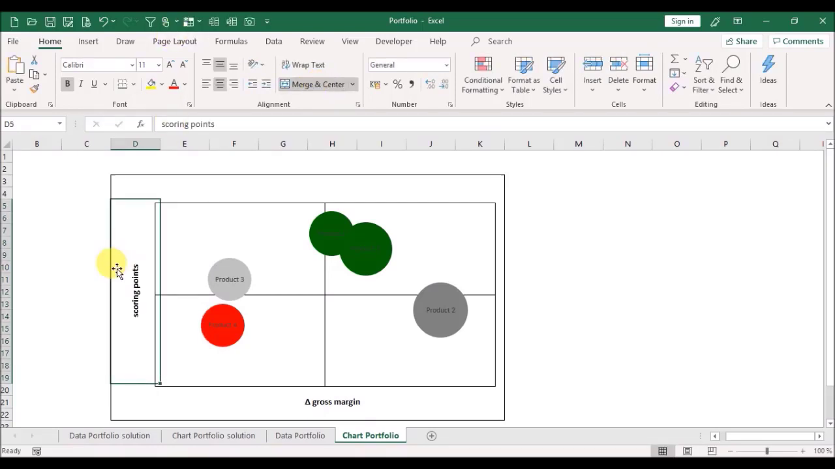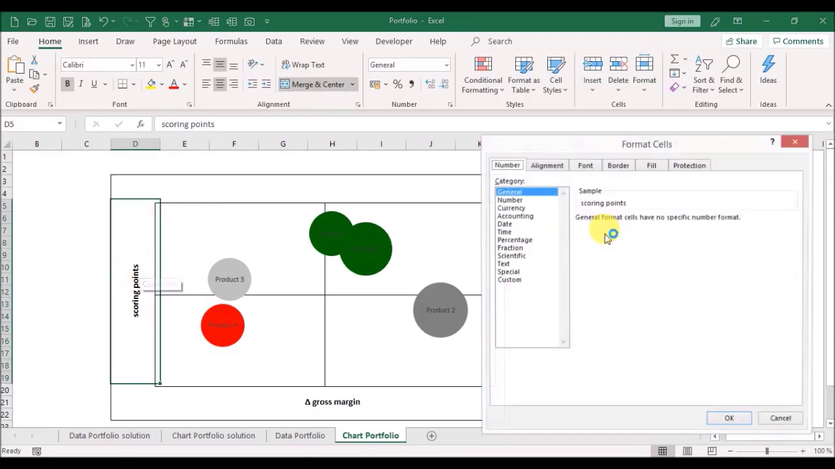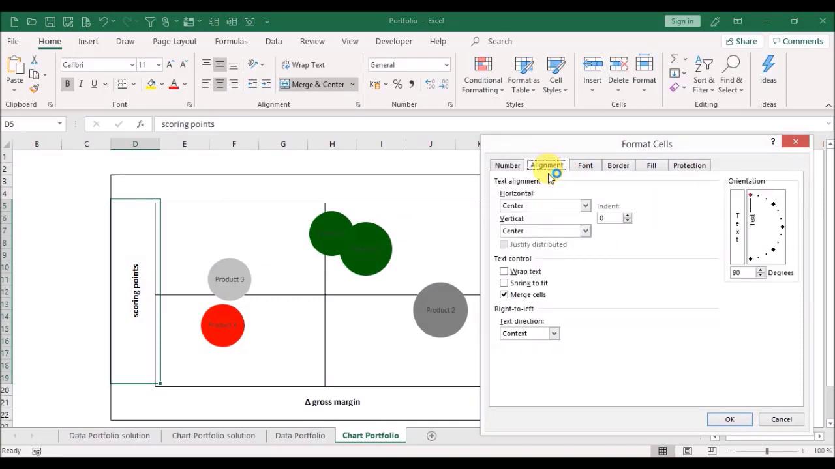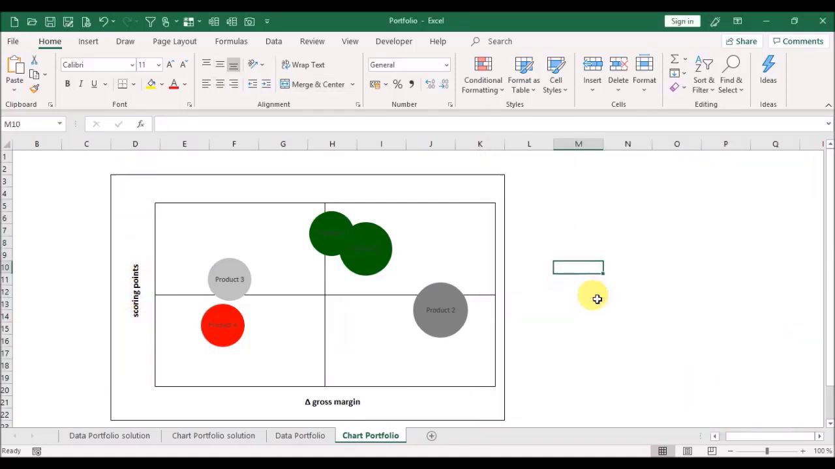mark the cell, and then press the combination Ctrl and 1. And then here in alignment you can change the text. If you have the text here with 90 degrees, you have the scoring points here right down with 90 degrees. And then OK. Then we will go to the top of the right box, merge and center some cells.